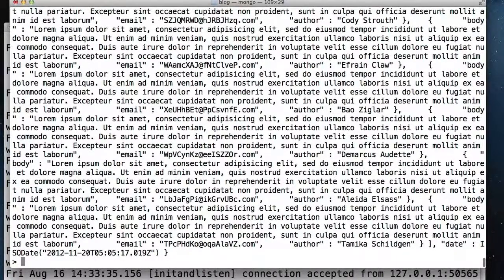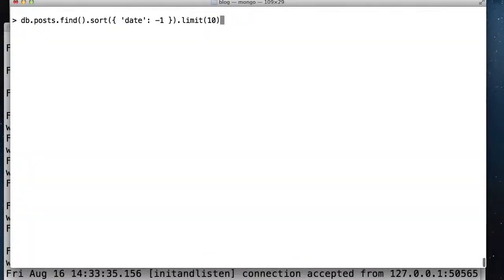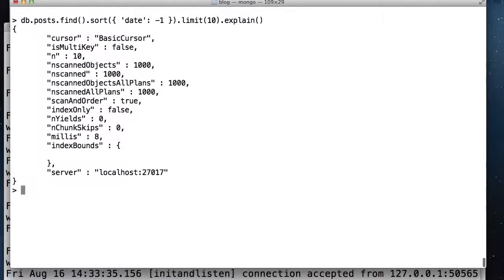Our query worked, but let's actually find out how fast it was. So if we go back and run this again, we can do .explain on the end and see how fast our query was. Notice here that n is 10, but nscannedObjects is 1,000. So we had to scan 1,000 documents before we could return just our latest 10 posts. So how can we make this faster?